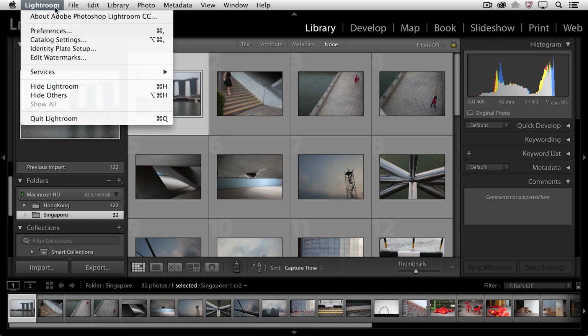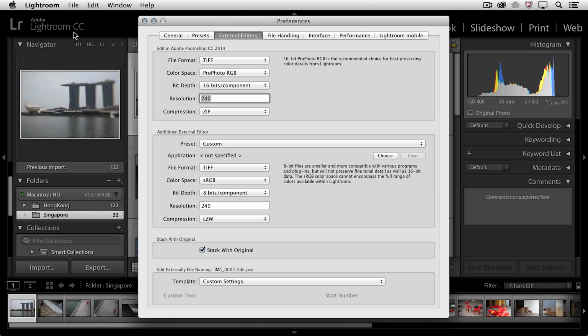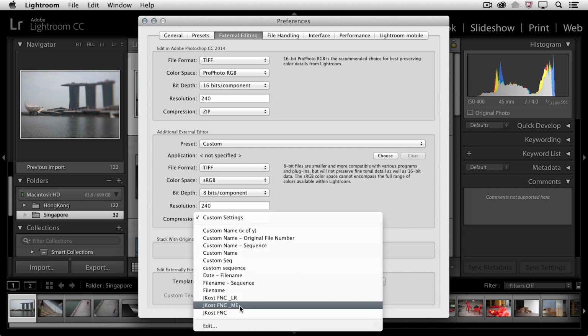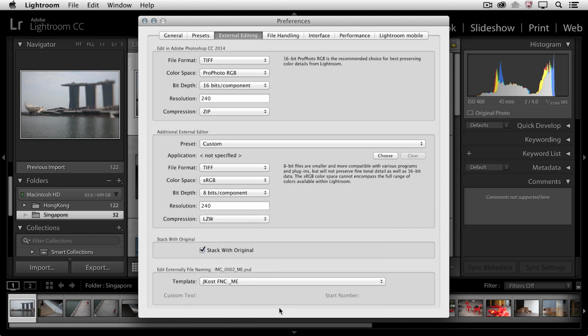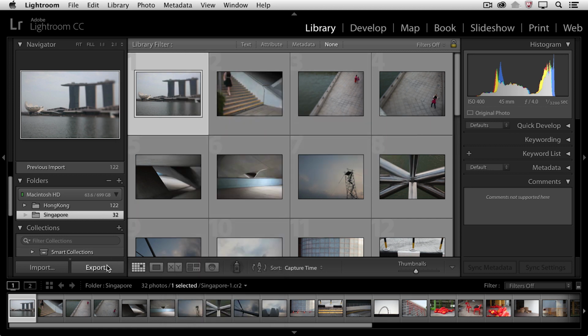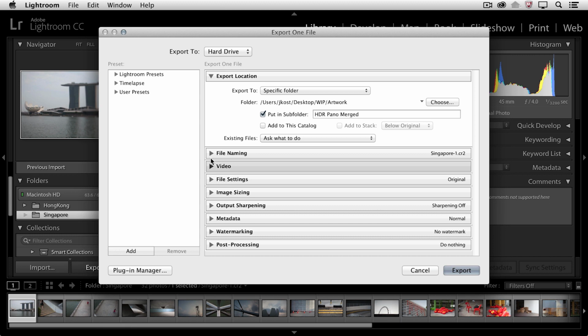So before we wrap up, let me show you how you can set up your preferences here by going under the Lightroom menu to Preferences. Of course, if you are on Windows, you'd go under the Edit menu, and then you would select External Editing. And down here at the bottom where it says Edit Externally File Naming, this is where I would choose the one that has the underscore ME for Master Edited, so that when I right mouse click and choose Edit in Photoshop, it will automatically name it with the same core or base file name, but add the underscore master edited.